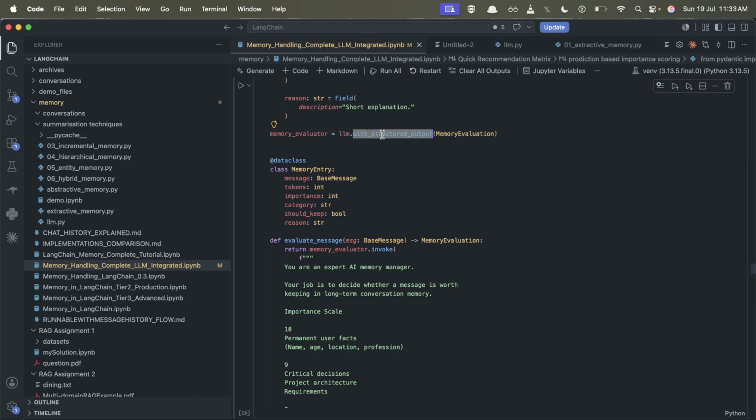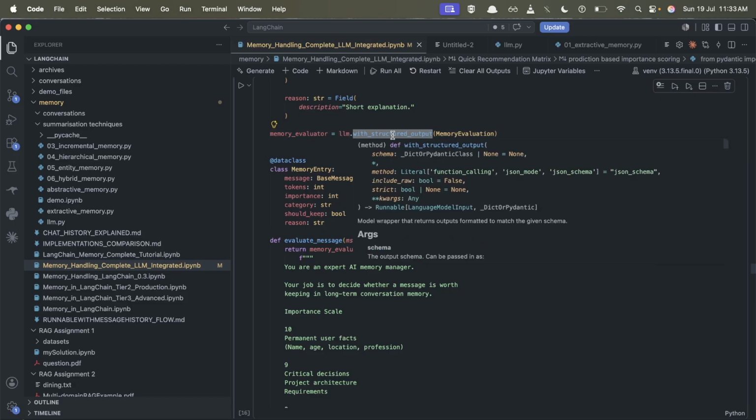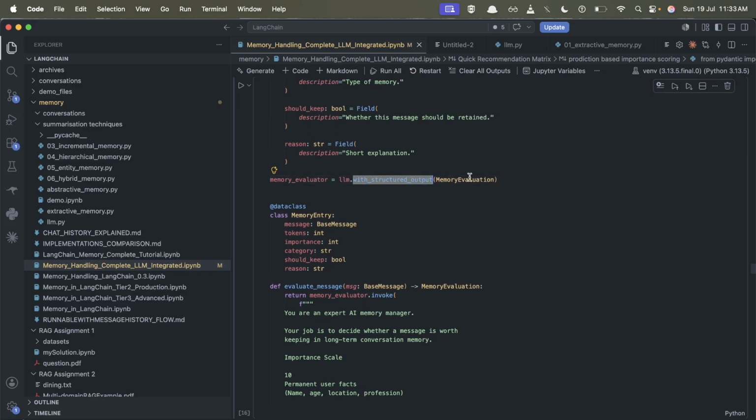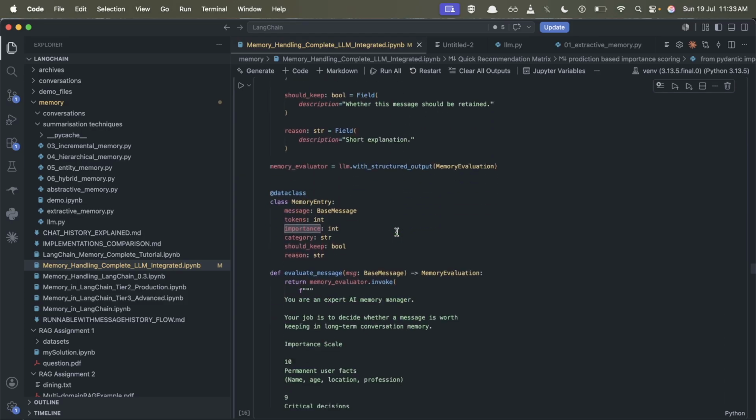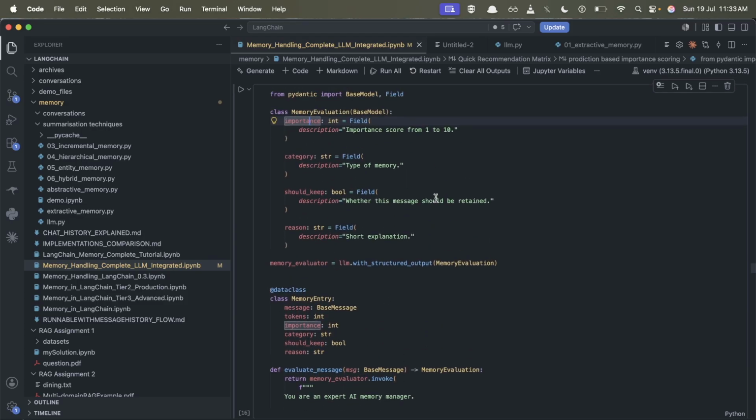And if you remember from my previous video, I'm using with_structured_output here to get a structured response from the LLM. Instead of using any parser or something like that, I'm using with_structured_output for this demo. In this, I'm providing a memory evaluation schema definition class. So from my LLM, I will just get an importance, a category, a should keep as a boolean, and a reason. My importance is the score which I have defined here, like 10, 9, 8, 7, 6. Category is the type of memory. Then should keep is whether we should store this message or not, and the reason for that.